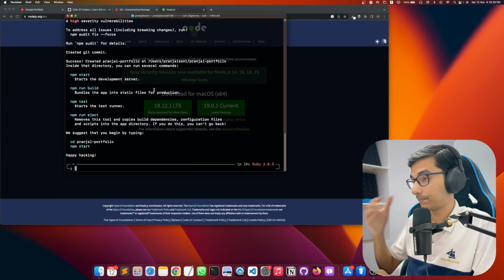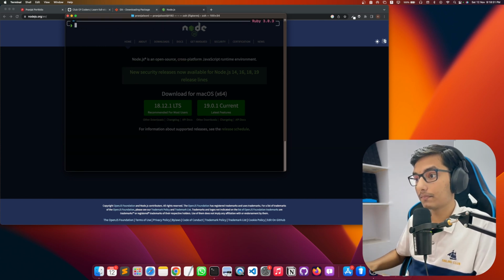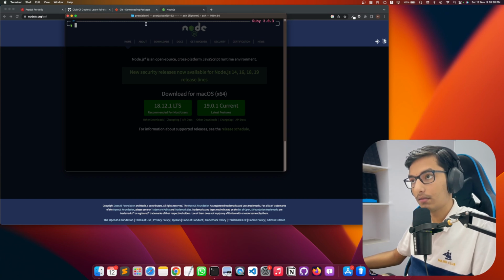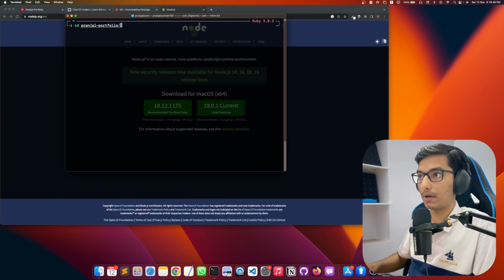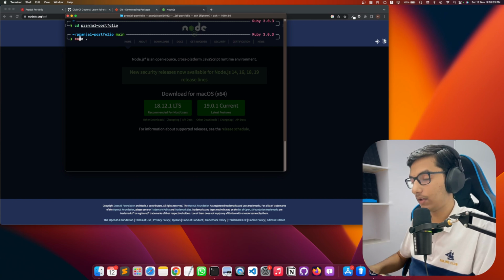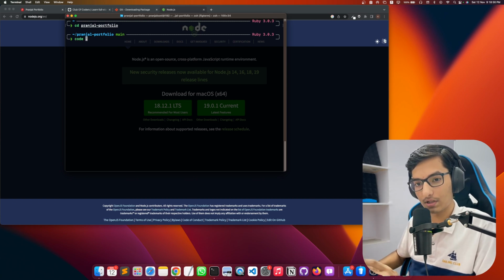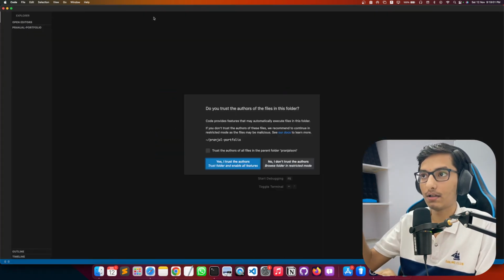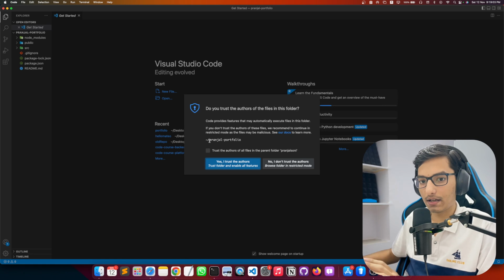Okay. Now we have completed our setup. So we will go inside our directory, Pranjal portfolio. Change directory means go inside that folder, CD. And now we will open it inside our Visual Studio Code. So code space dot and enter. It will open Visual Studio Code, where we can write our code.